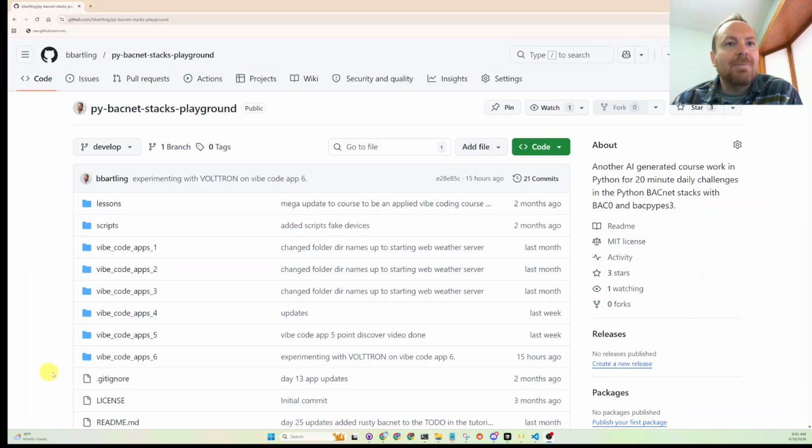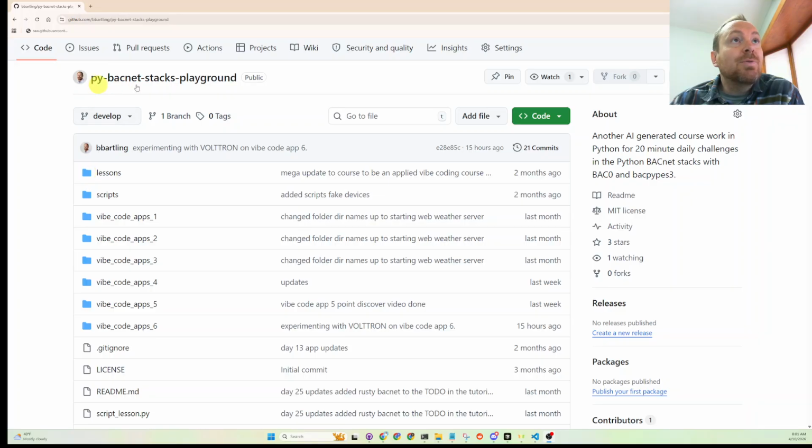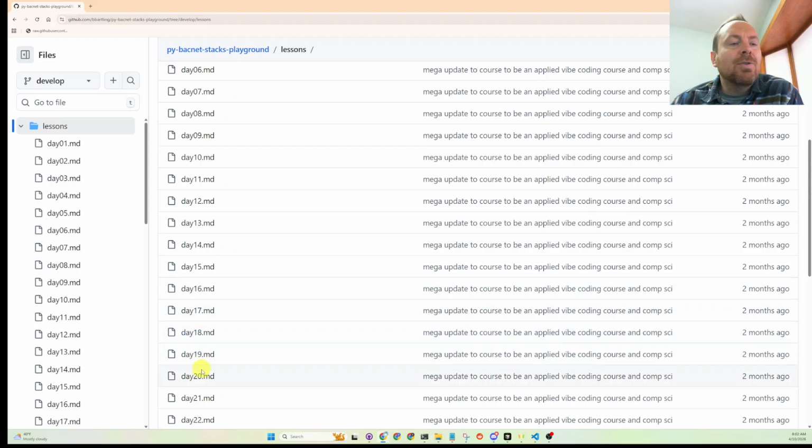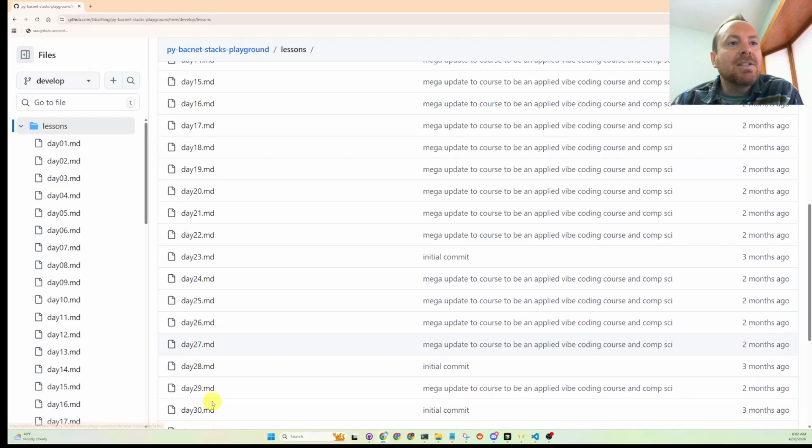This is where I have been keeping all of this exploratory OpenClaw features. I'm just going to put it in this vibe code app 6. So this repository, the Python BACnet Stacks playground, it's a work in progress. This is where I have all of the AI generated course content for daily mini lessons in Python for anyone that wants to learn Python.